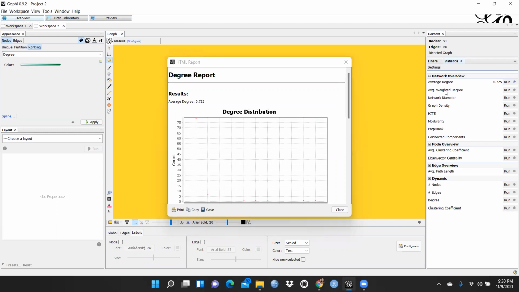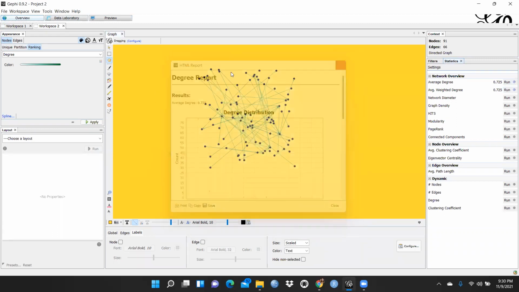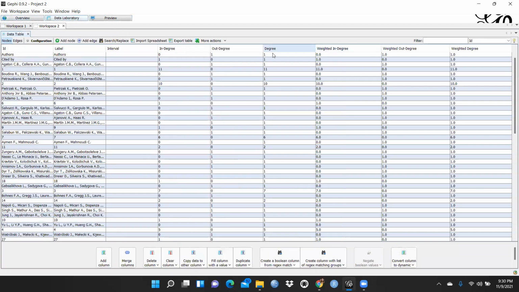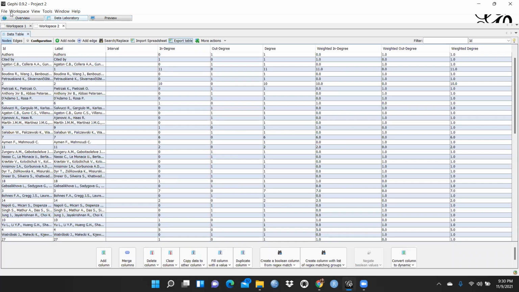And you can see average weighted degree, and you have to press run. This is the average weighted degree, right? And you can see these columns already added in your data laboratory also: in degree, out degree, and weighted in degree. These columns are already added. And simply what you can do, you can carry forward all this into your export table, and you can export the table and save this and represent it in your research paper also.